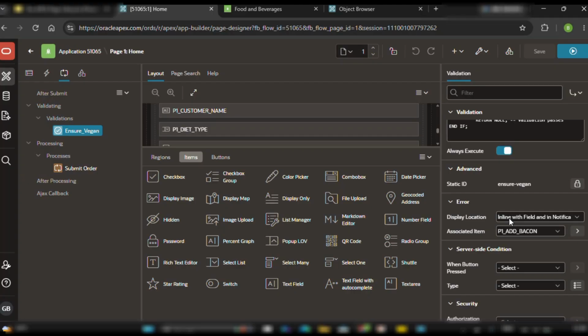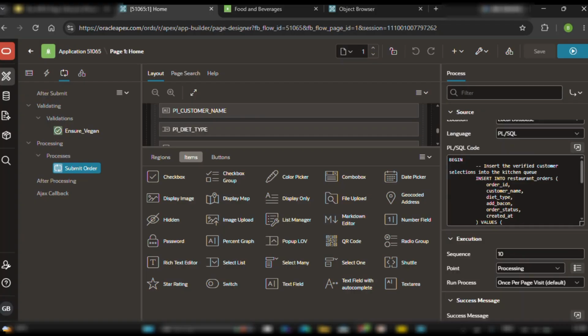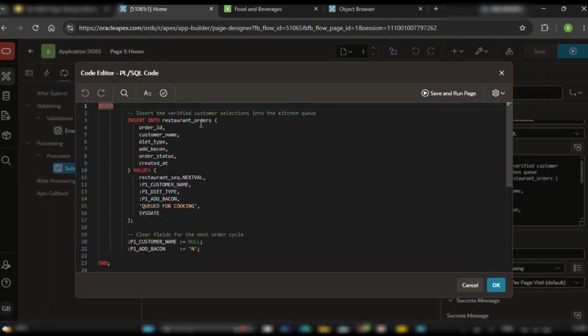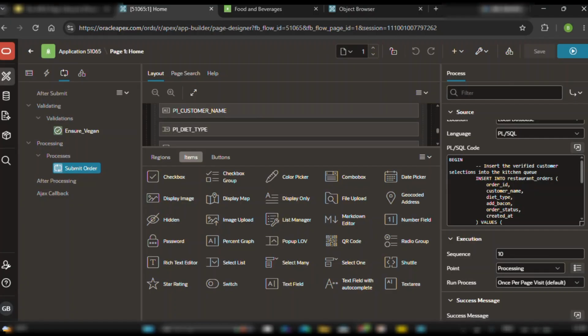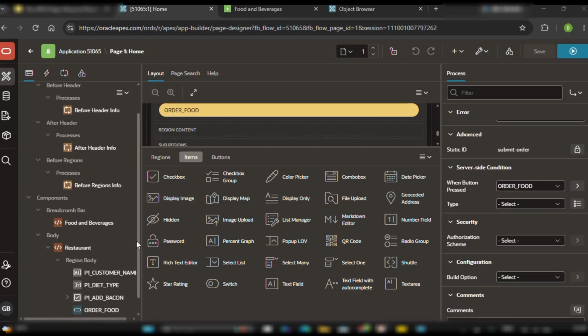Here we have used inline with field and notification type to display the error associated with the add bacon checkbox. If the checkbox is ticked, it must execute this validation. Next is process submit order. Here we have inserted data in the PL/SQL region. We have added a success message also, that is, ordered successfully. If the validation has passed and the process is executed, our message will be printed.